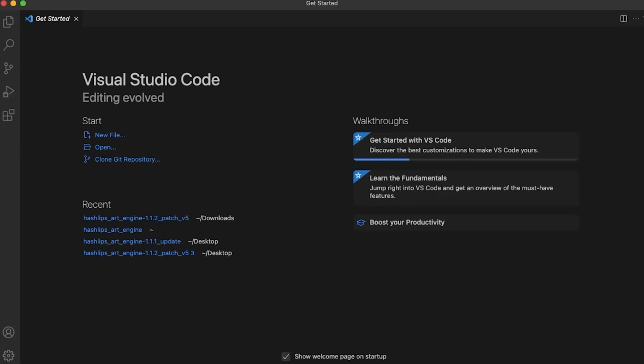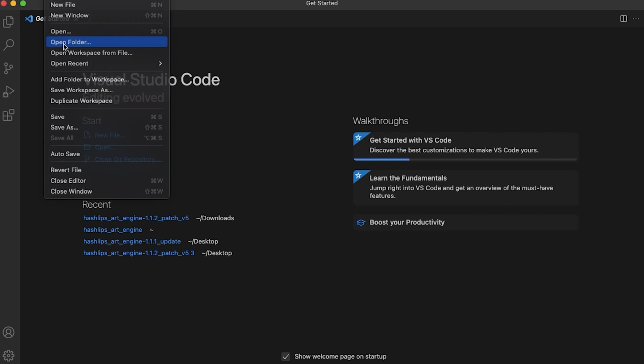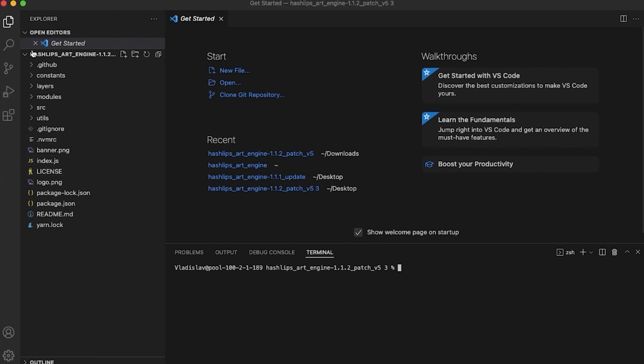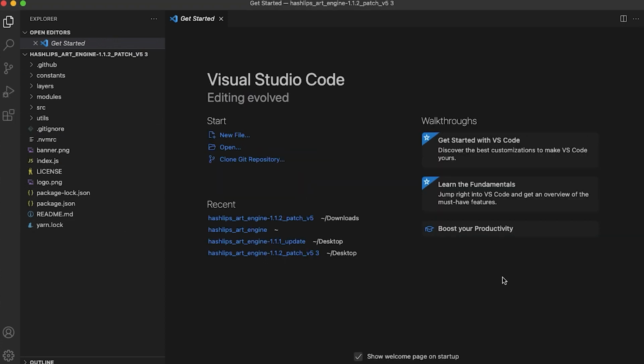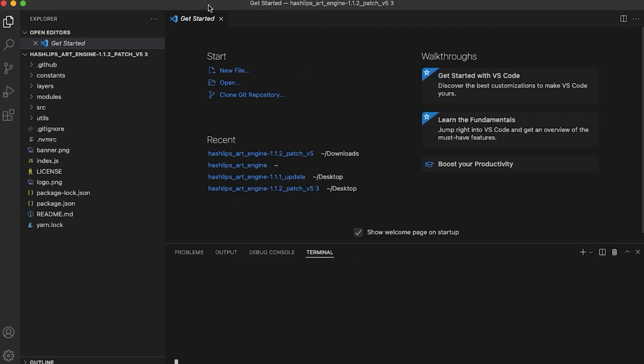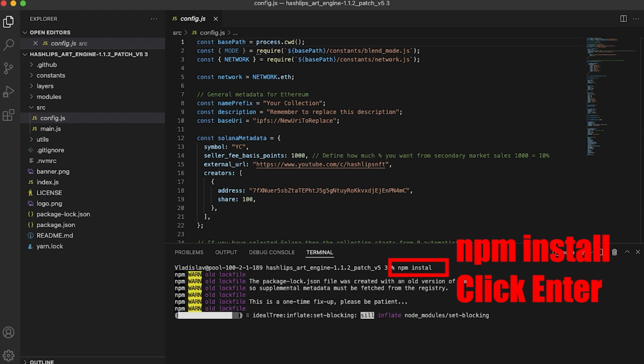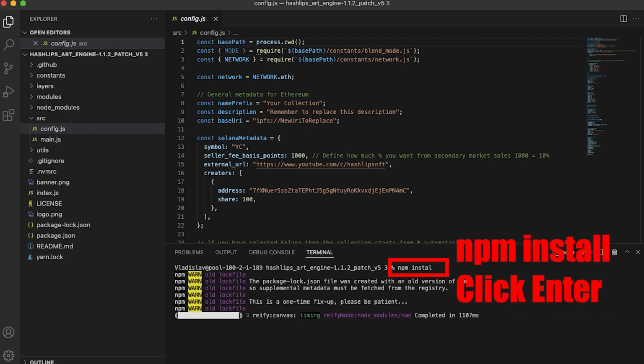Next, open Hashlips through Visual Studio by pressing Navigation, File, Open Folder. Then find the unzipped folder, choose it, and press open. Now you have successfully opened Hashlips. You can find all folders inside it on the left side of Visual Studio. Next, open a new terminal in Visual Studio. Find the Terminal menu, Terminal. In order for it to work, you might need to install some dependencies. Type npm install and wait until all the necessary dependencies are installed on your computer.